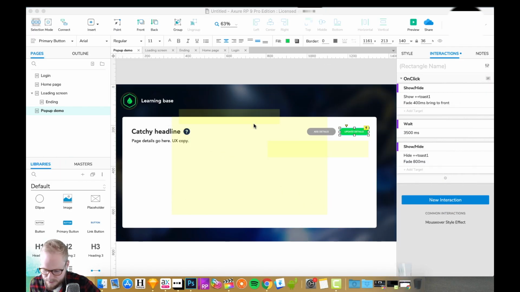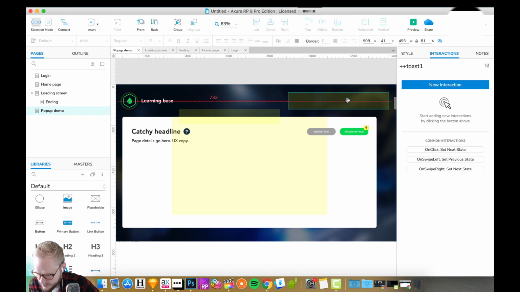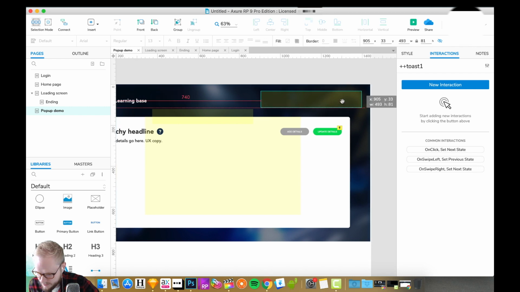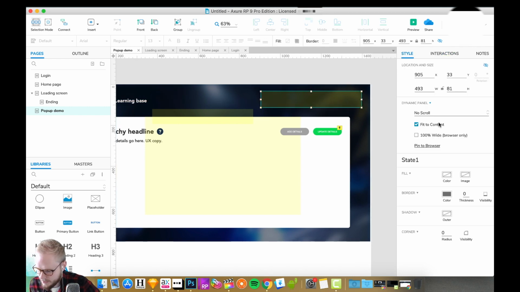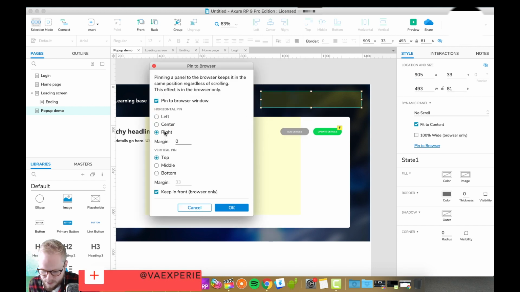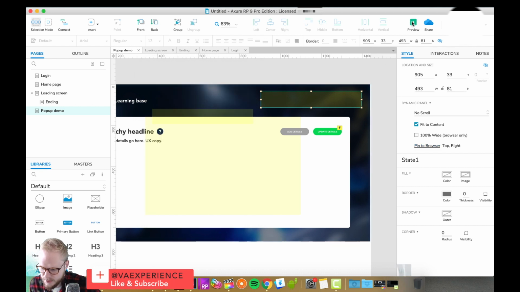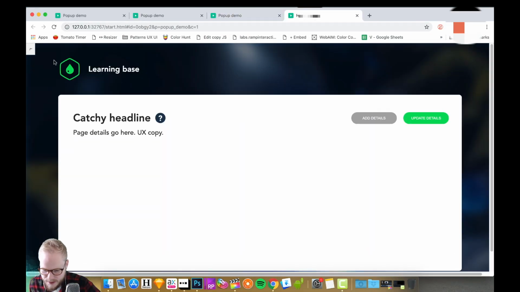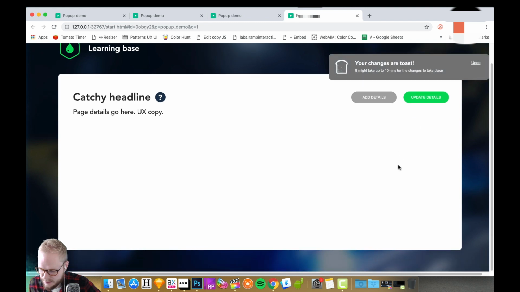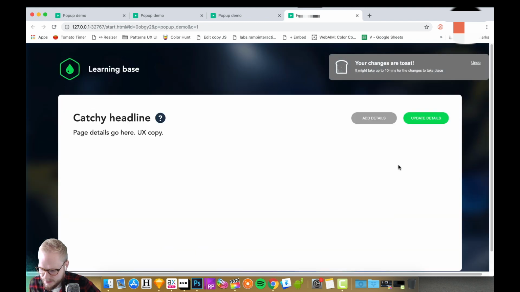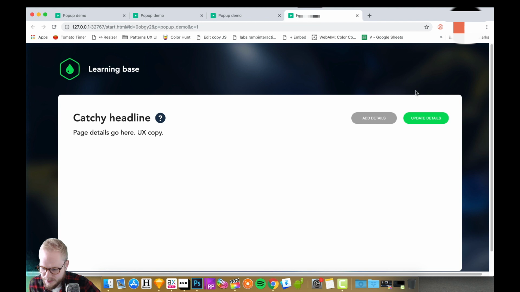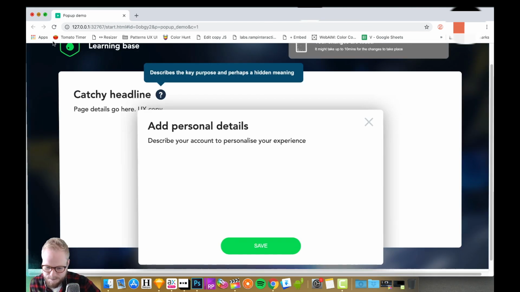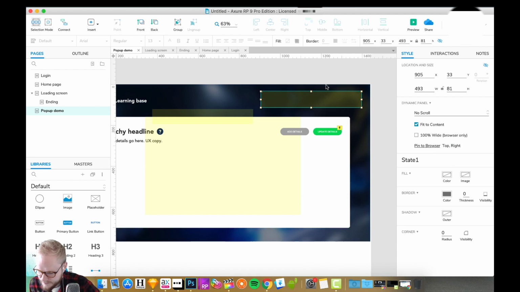Now you also might want to, let's say, put it in a corner like so. I just noticed that that could be a good idea. And just in style, say pin to browser, vertically pin it to top, horizontally pin it to right, and keep it in front, and that's where it's gonna be. So what I mean by that is if I update it and I scroll down, it's always present, as you can see, because it's pinned to browser. So it feels much more natural, much more like, let's say, material design toasty, right? So that's pretty good.